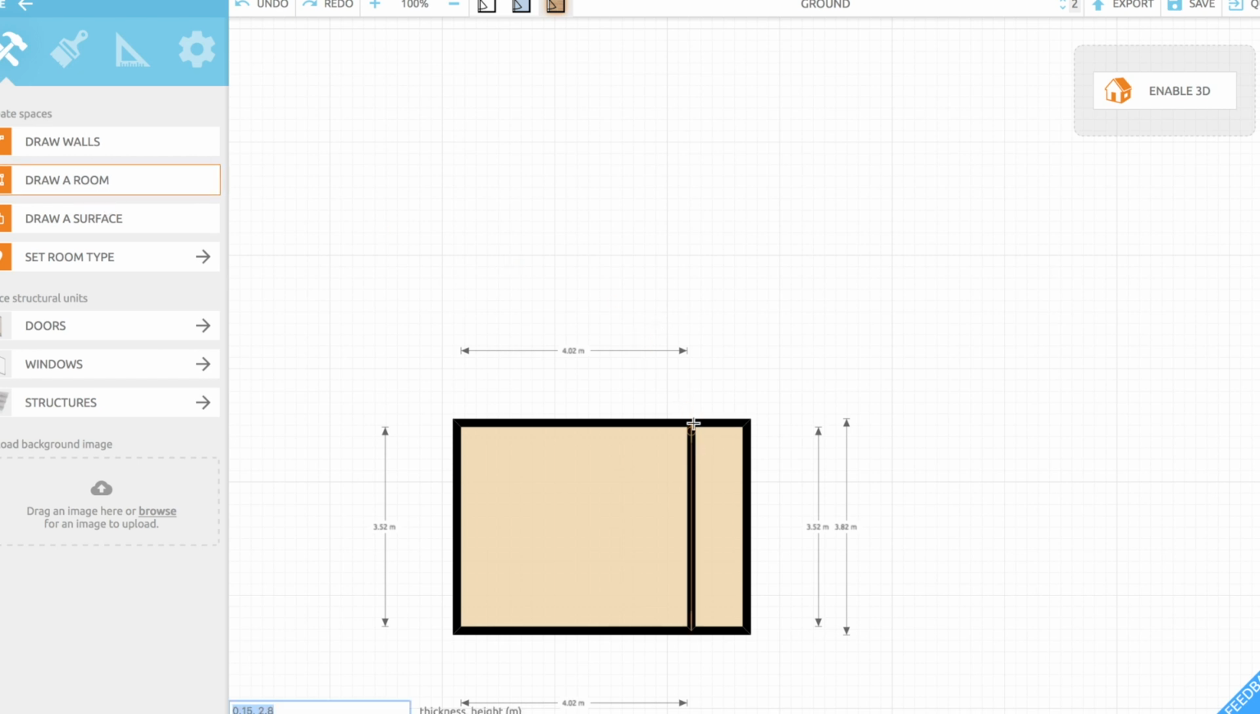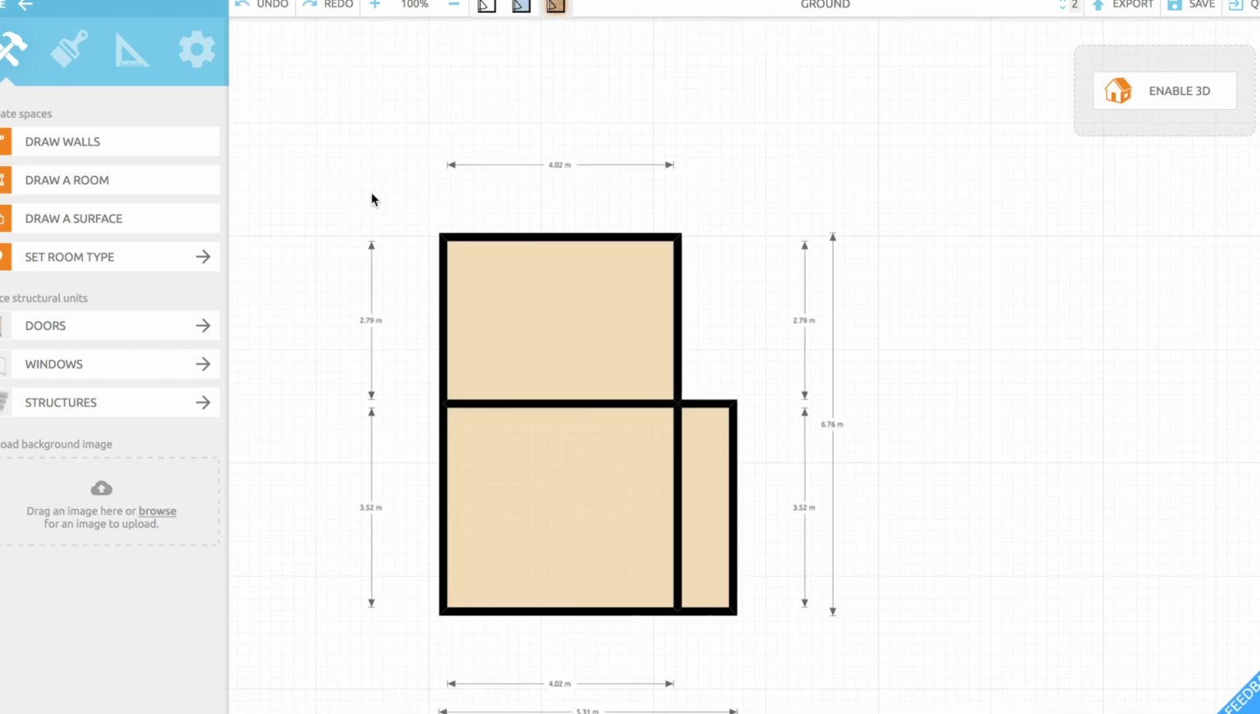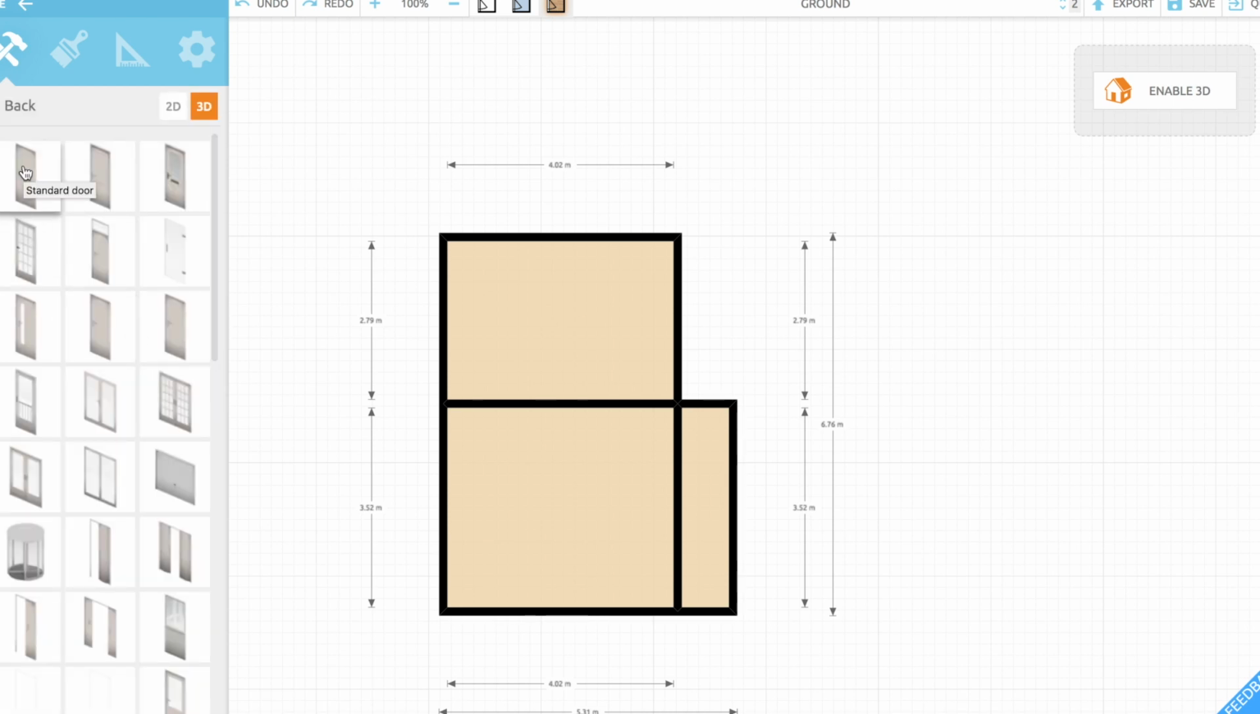Put your second room in. I'll just blitz this one really quickly because I don't want to bore you, but basically just draw your rooms like that. And then next you want to put some doors in. You've got all these different door types. So you put a front door in like that.